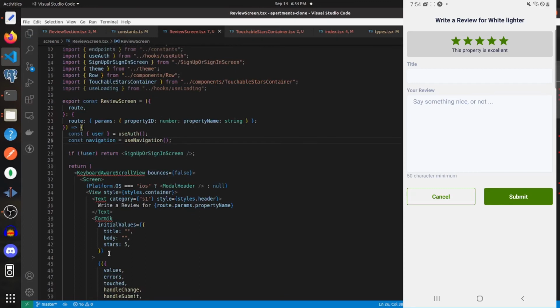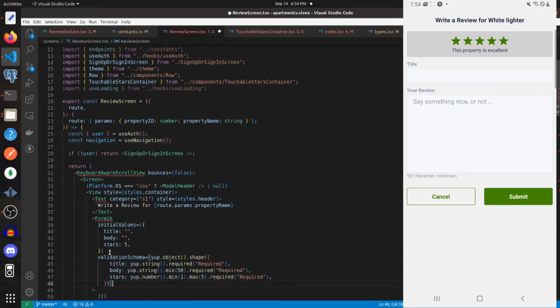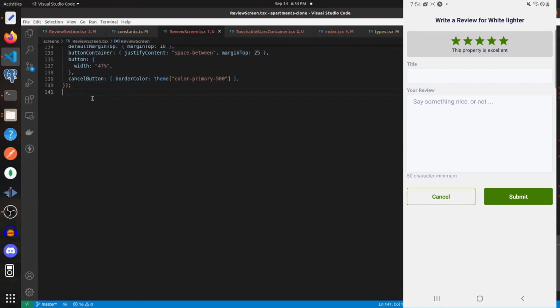Now let's create the validation schema. So that will have a required title, body is going to be required, and stars will be required. Now let's create the type that we are going to send to the server. So I'm going to do that here at the bottom of the file. It's going to have user ID, title, body, and stars.